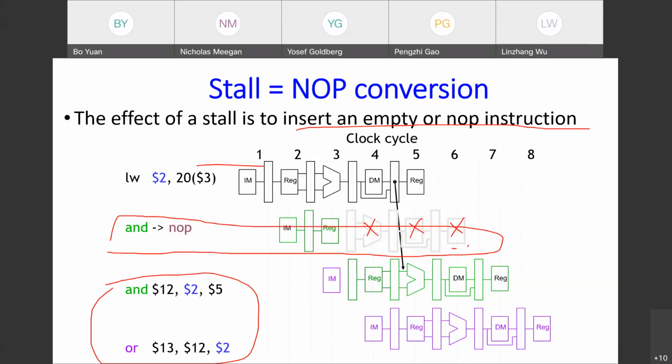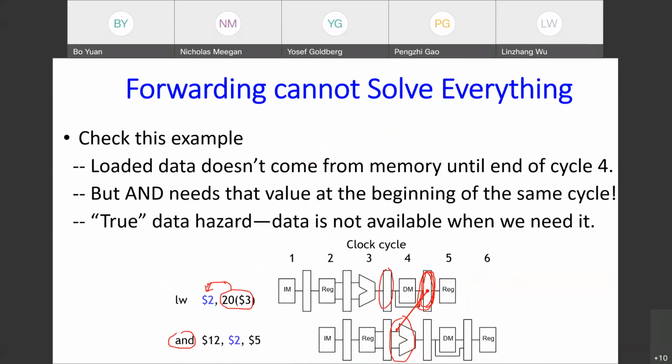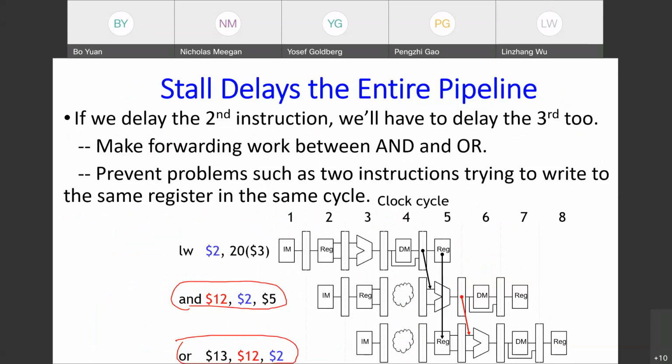The entire pipeline has to be stopped. So this is a very useful solution, but it's also sometimes a costly, expensive solution. That's the reason: if we can have the forwarding work, then we will use the forwarding, and we will not directly use the stall. If the forwarding cannot solve things, then we can consider using the stall. Any questions?